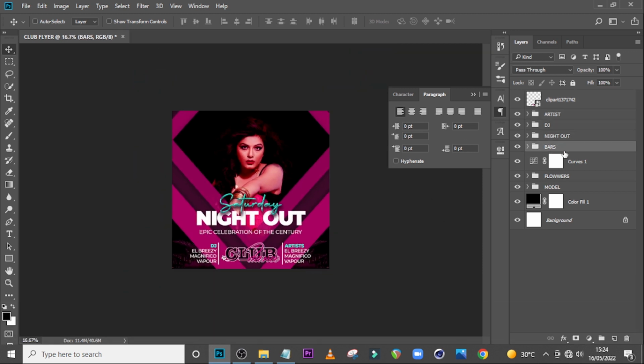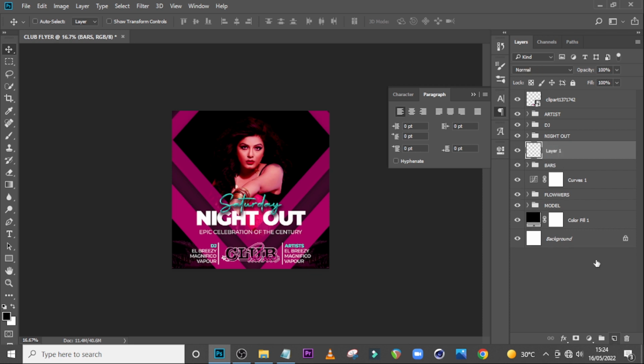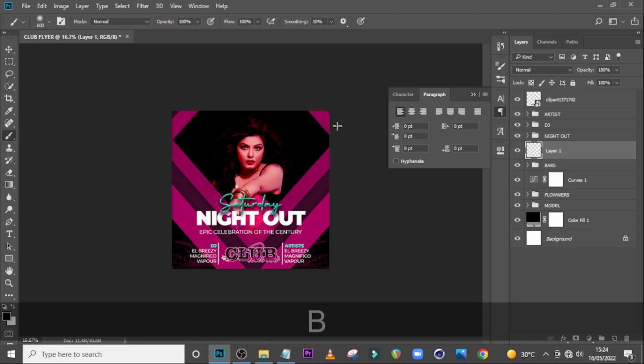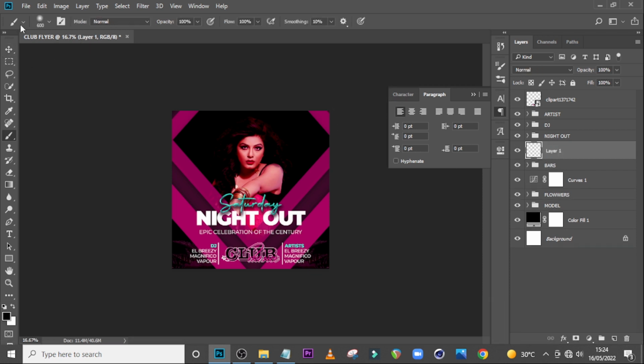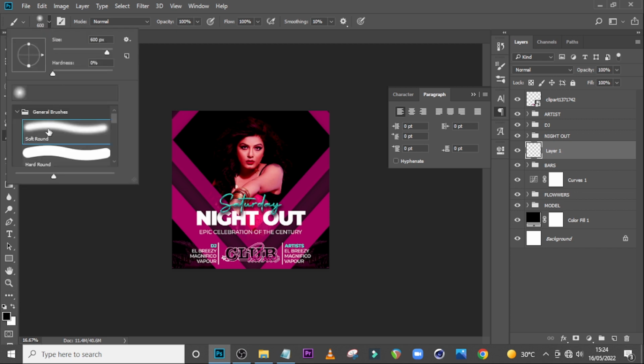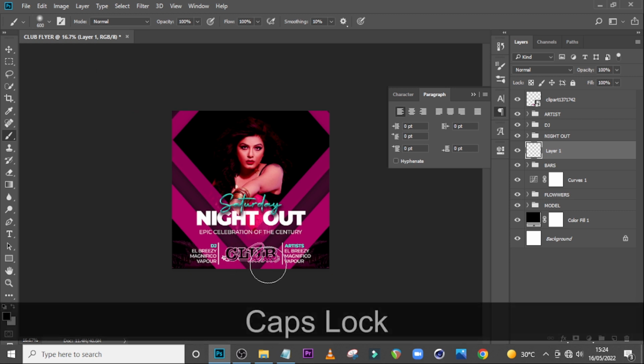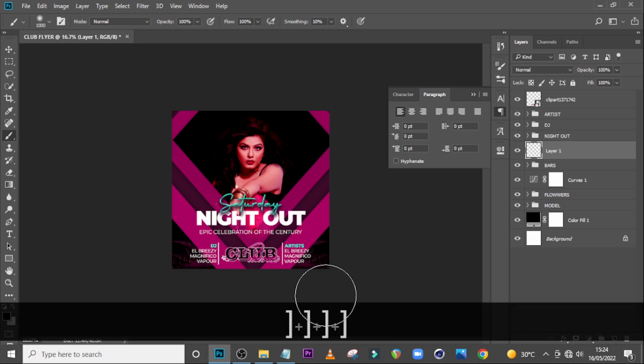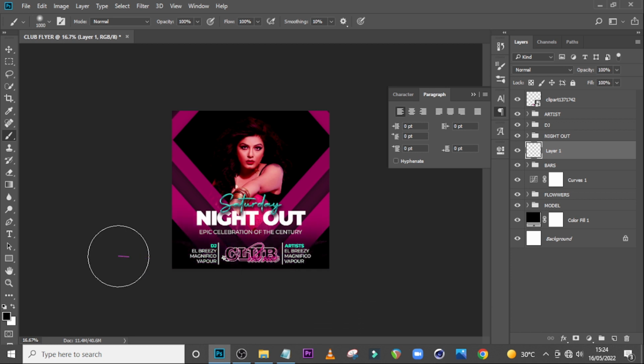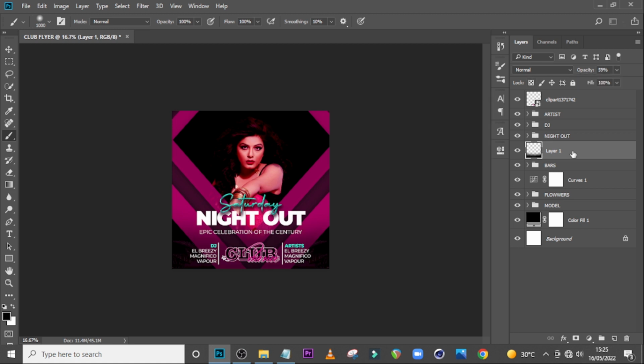And then over here at the bar, I want you to give it a new layer. Pick your brush tool and then I want you to come and select color black over here. Also make sure you are using soft round brush. Make sure caps lock is off. Increase the size a little bit, and then over here just brush it like that. And then I want you to reduce the opacity here to around 50 something to 60 would do. Great. So we are done with that side of the information.